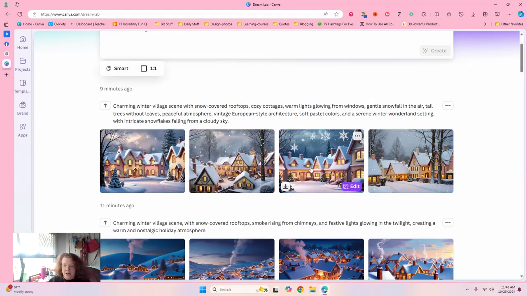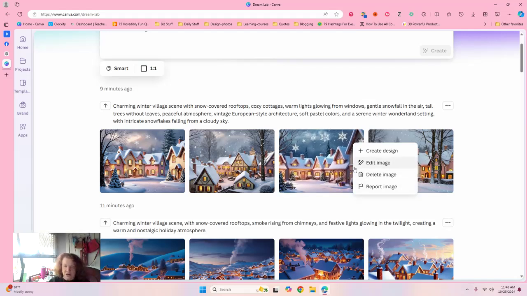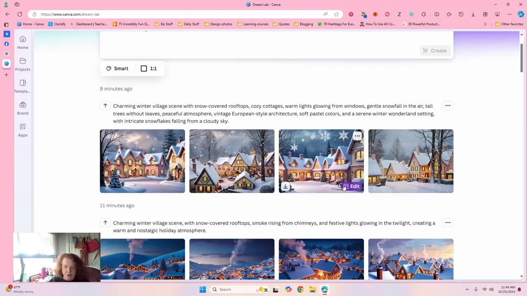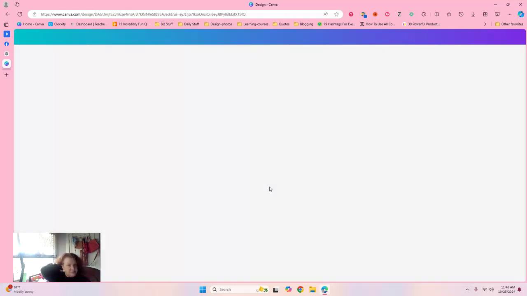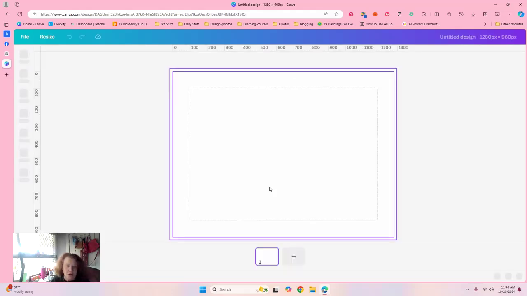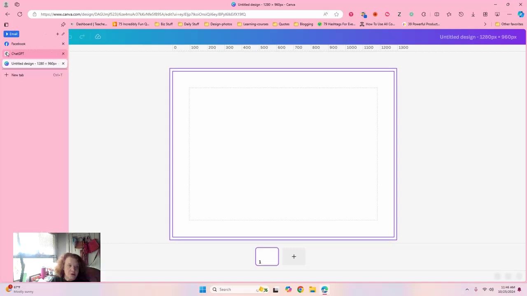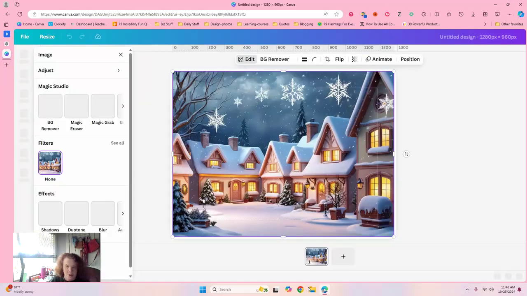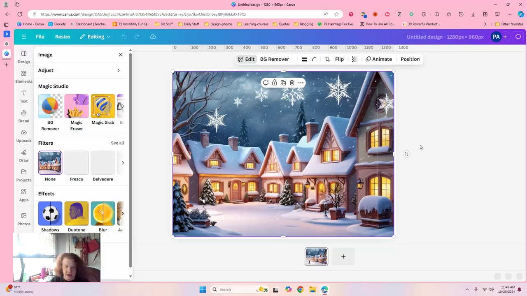Okay. So I see how it says, look, these are the options. You can download it, you can edit, and what else is here? You can create a design, edit, delete. Okay. So right here, you can click edit as well. So I'm just going to click on the purple one, see what it does. Okay, so it brought it right into a design. Love that. Love, love, love that.